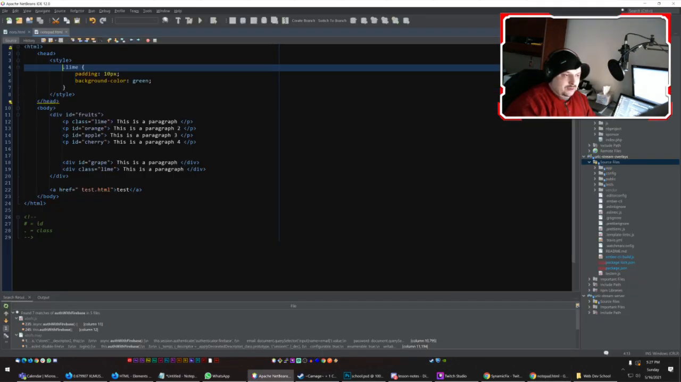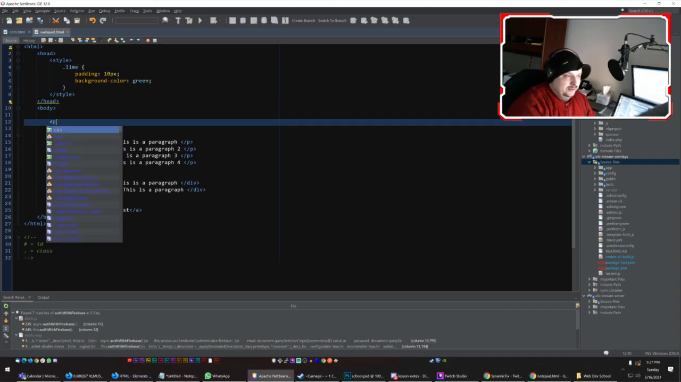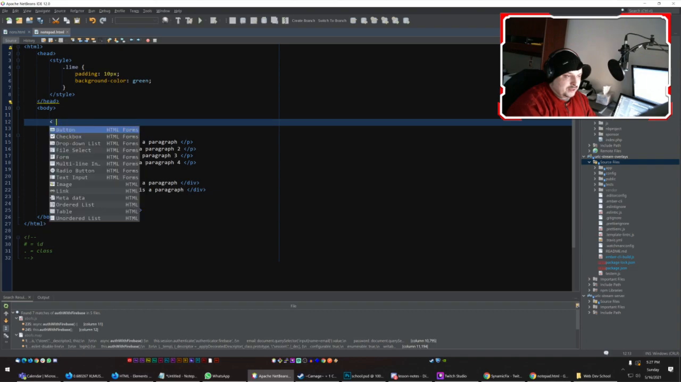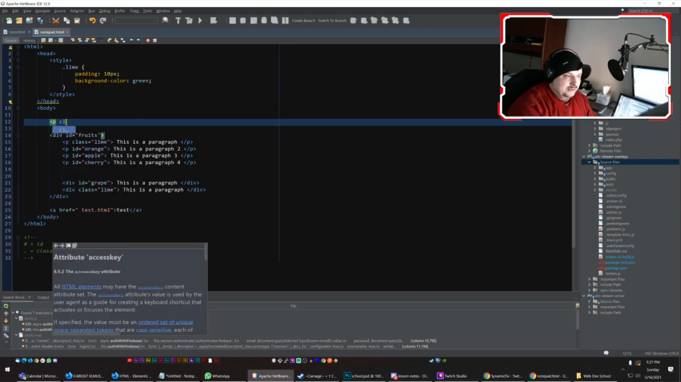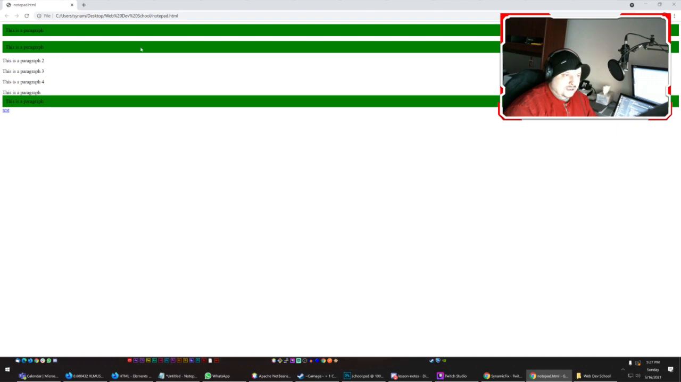But if I wanted to, just for the sake of example, I'm going to make another p above this one. I'm going to call it class lime again. So p class lime. I'm going to just copy and paste the same one, right? So I have the same one, and again, I haven't changed anything. So now we have three of them that are styled like this.